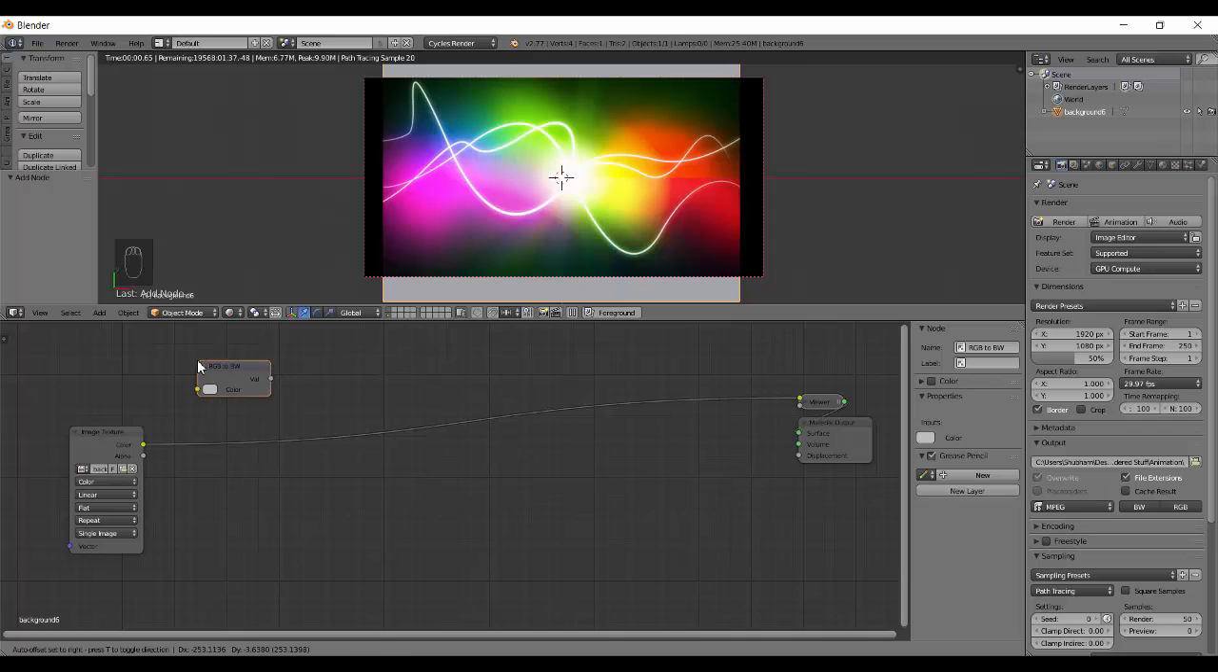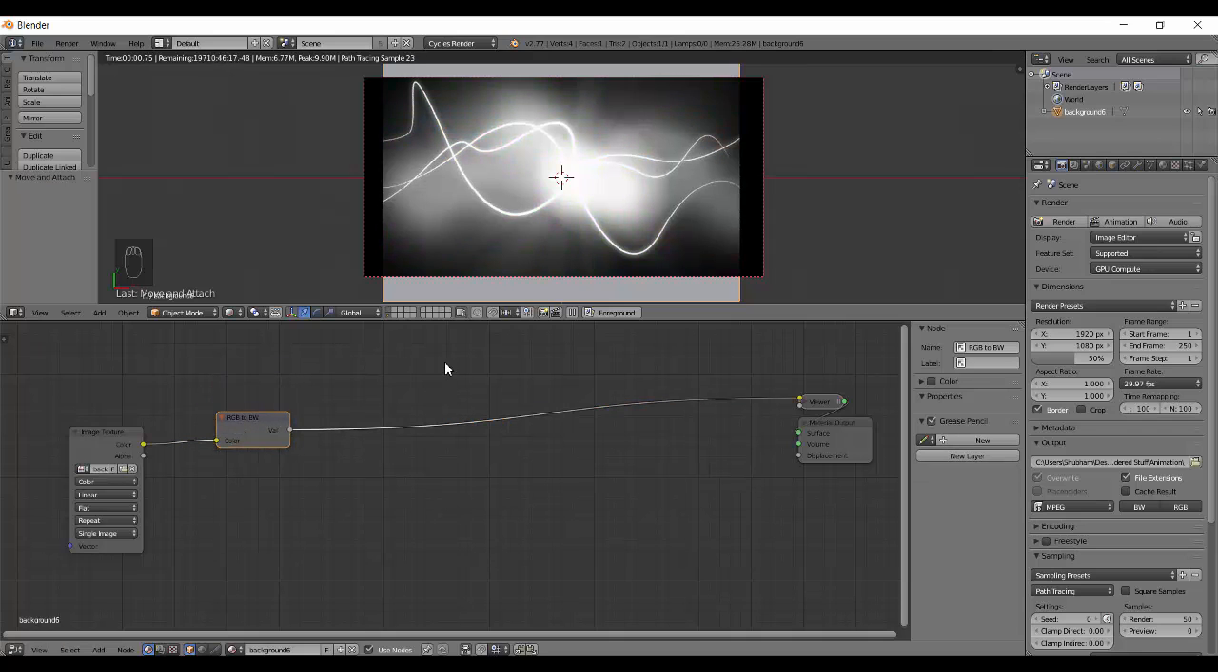Firstly, RGB to black and white. And if you connect this, you can see what it does. It converts it from color to black and white. I don't think it needs more explanation than that. Just simple. Converts it into a black and white value. So now you can see it's black and white. Alright, so that's it, RGB to black and white.